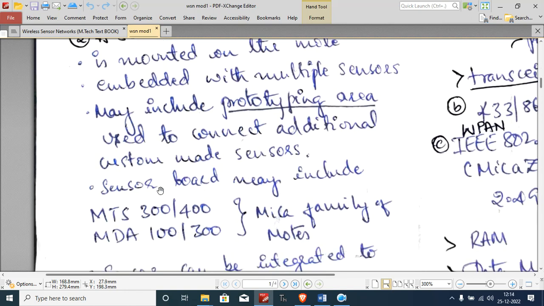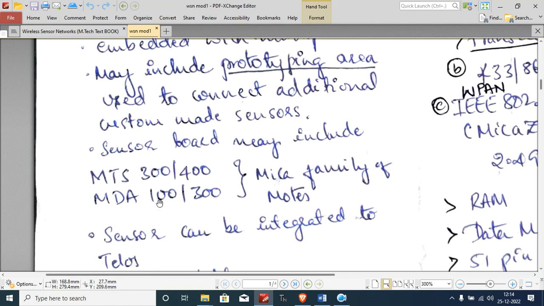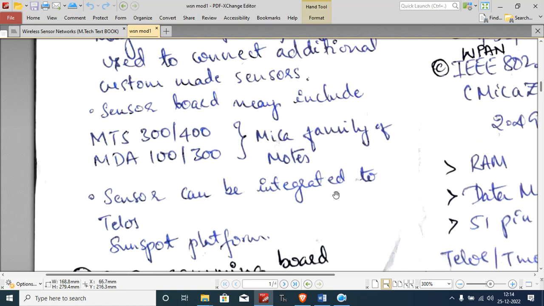Sensor board may also include MTS 300 or 400 and MDA 100/300, and these can be found in the Mica family of nodes. And the sensors can be integrated to Telos as well as Sunspot platform.